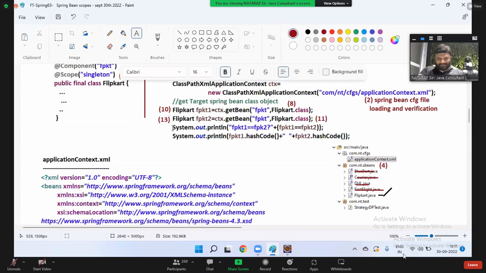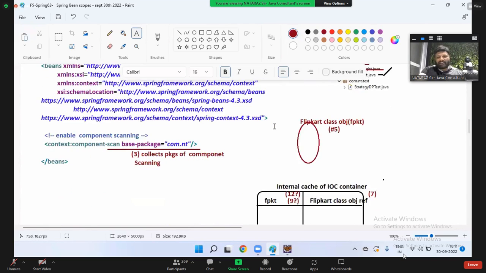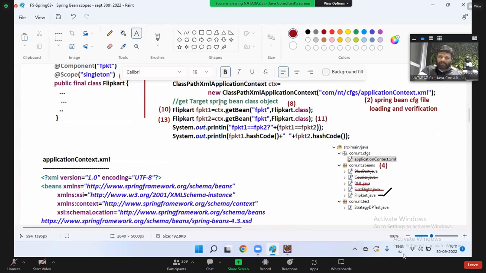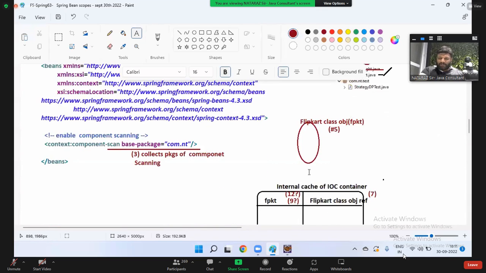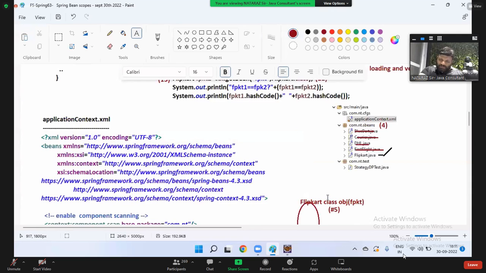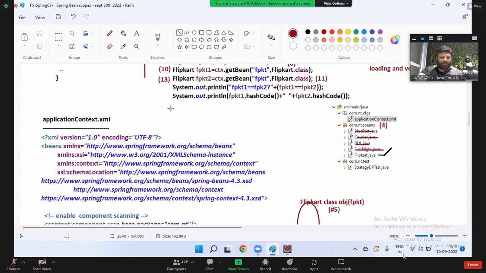Here is 13. Both times the same object reference has come, na boss? FPKT and FPKT1 are both referring to the same object reference, boss. Both are pointing to the same object reference, right? So FPKT and FPKT1 both refer to the same object reference. FPKT1, FPKT2. Got it?